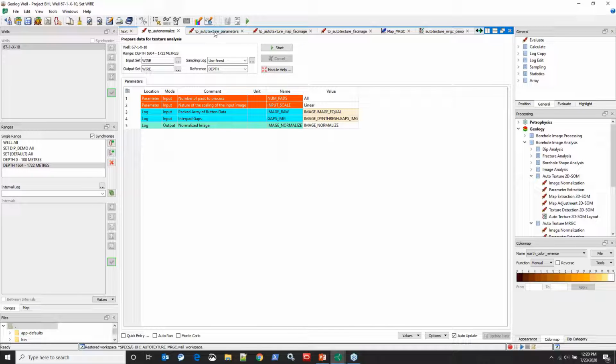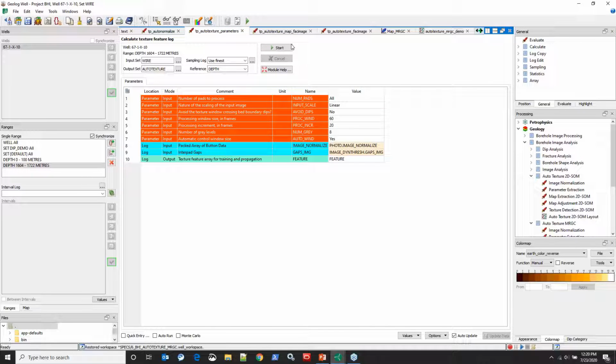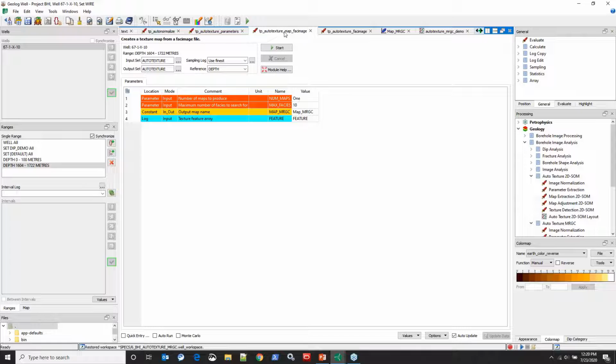So we get that image normalized, we've got the feature log. What we're going to then do is create our texture map. And this is where the big difference between self-organizing map and MRGC is. In self-organizing map, we specified we wanted a grid that was 10 by 10. Here we can say, I want you to try and find as many as, in this instance, 10 facies. So we're saying, I want you to find a maximum of 10 facies.